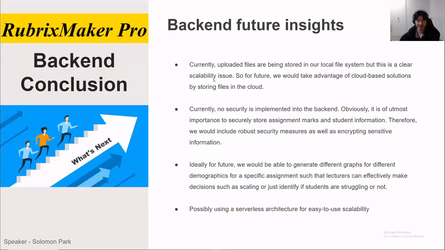For future insights, so currently our files are being uploaded and stored into a local file system. This is a clear scalability issue, so in future we will take advantage of cloud-based solutions by storing files into the cloud. Also, we don't have any security in our back end. Obviously this is important because assignment marks and student information is sensitive information. And so we would need to include robust security measures as well as encrypting sensitive information.